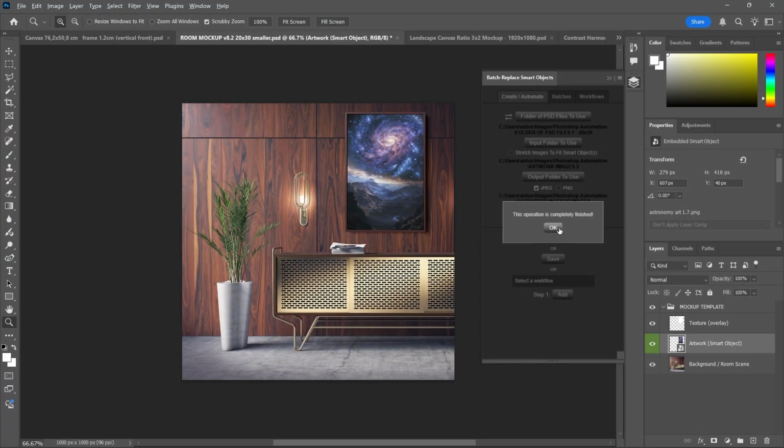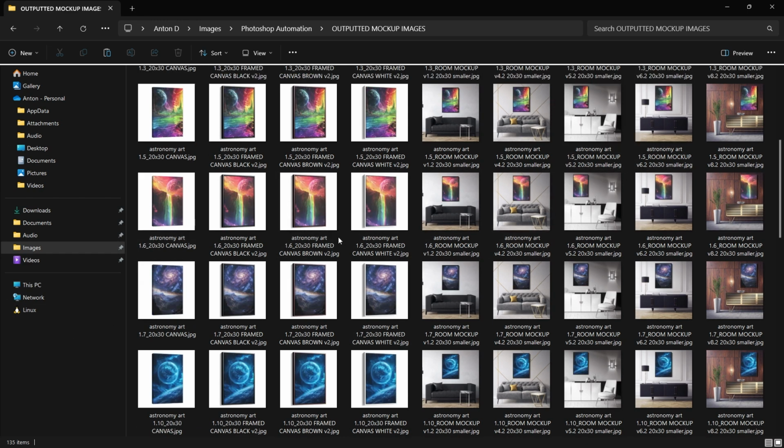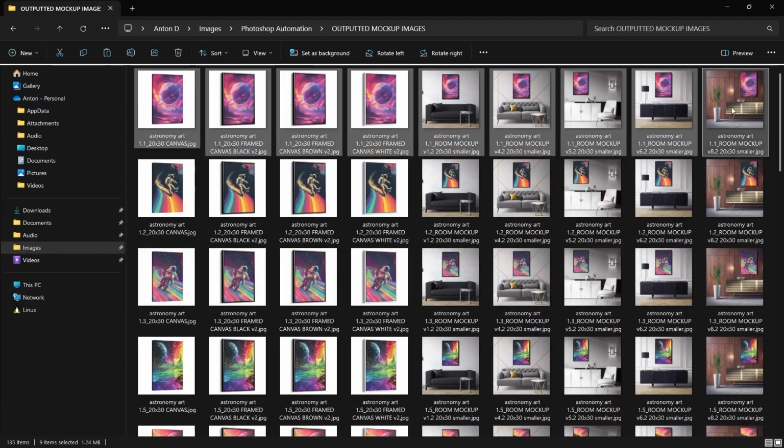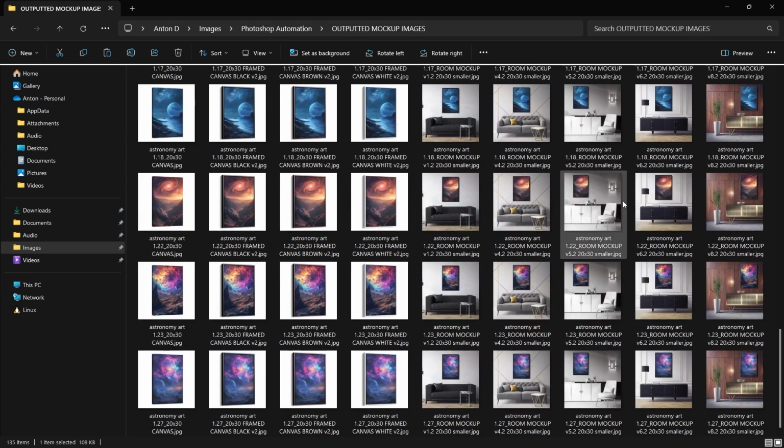This operation is completely finished. That was pretty fast. We'll go here and take a look. So here we have all of our created mockup images. That was a completely automated operation. And you know, if you're doing this for hundreds of images, dozens of different mockup templates, the time savings from being able to just automate this are truly enormous.